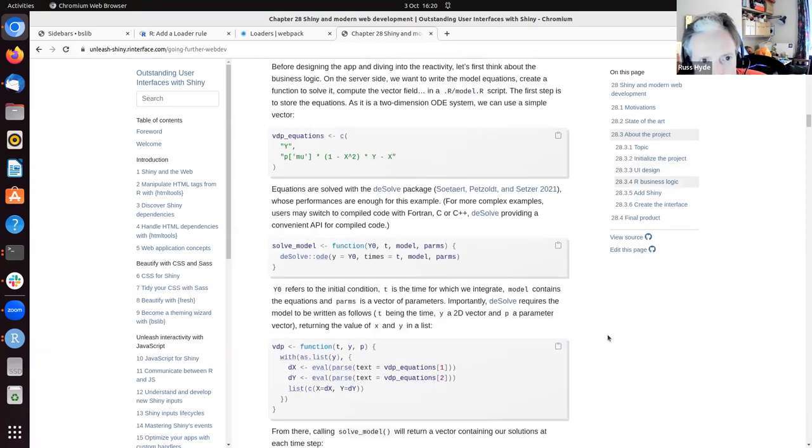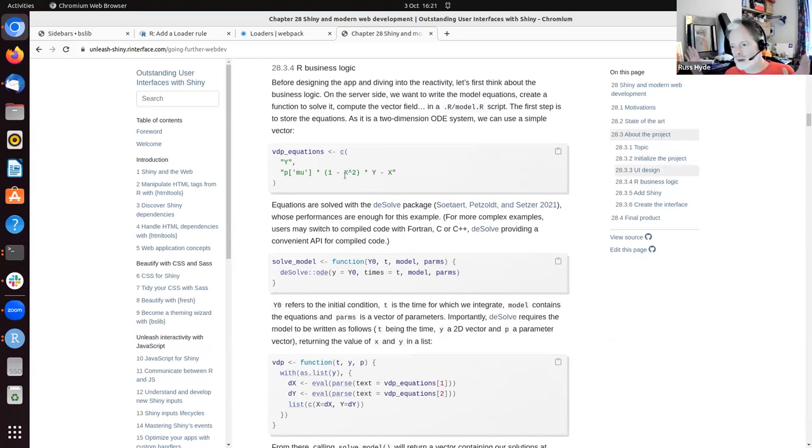So for us, the chapter starts by talking about how to solve these equations in R using a kind of numerical integration tool, and how we design the R code to make it relatively easy for a user to pass in a value of mu and compute the phase plane values and things like that. And it boils down to this.